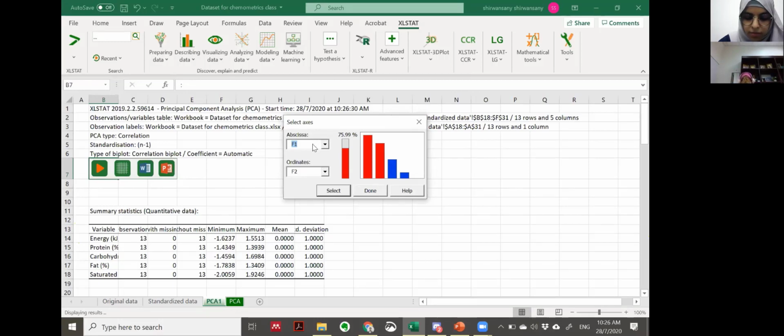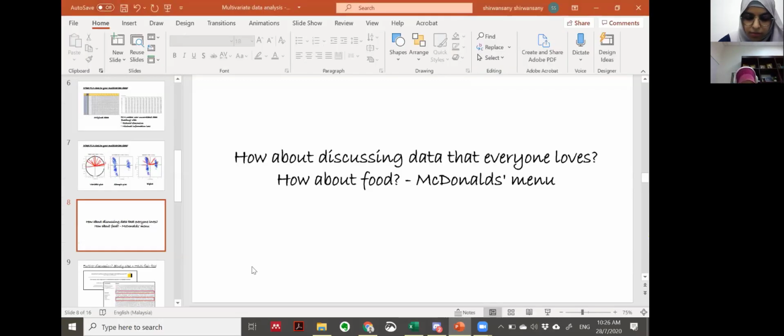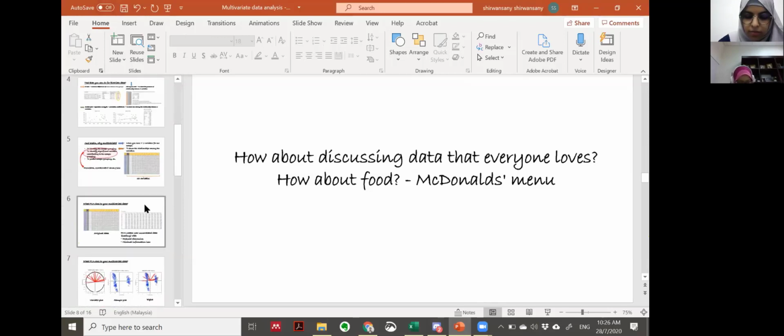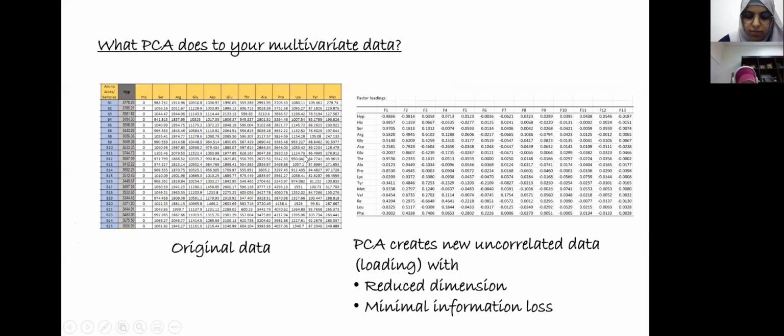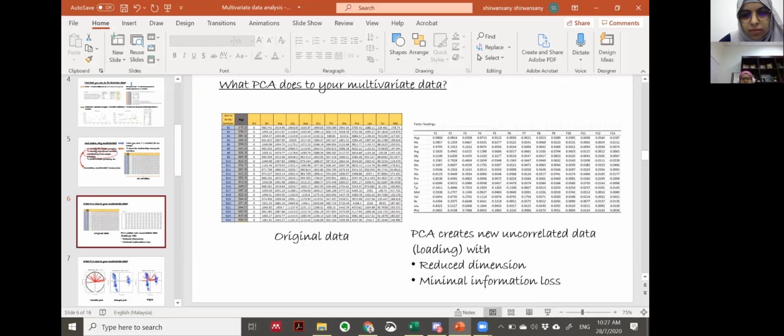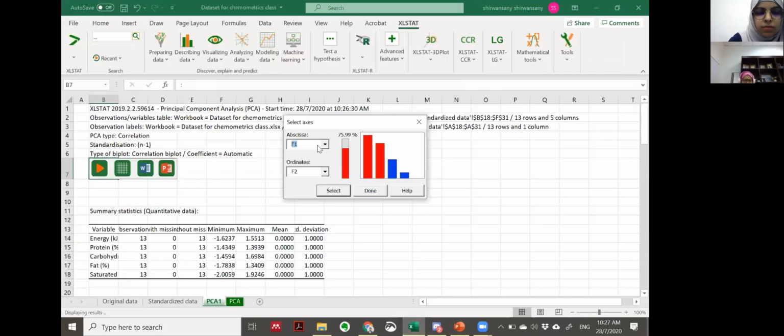Remember that we talked about the PCA at the earlier stage, okay? So you have your original data and your PCA will create another uncorrelated data, the factor loading, okay? So you can see there is F1 until F3. These are the F values that the software created for you. So in this case, they create two, F1 and F2, which actually resemble PC1 and PC2, okay?